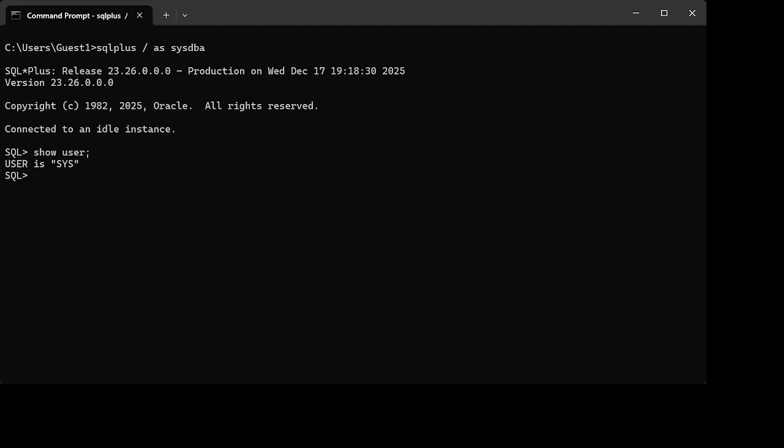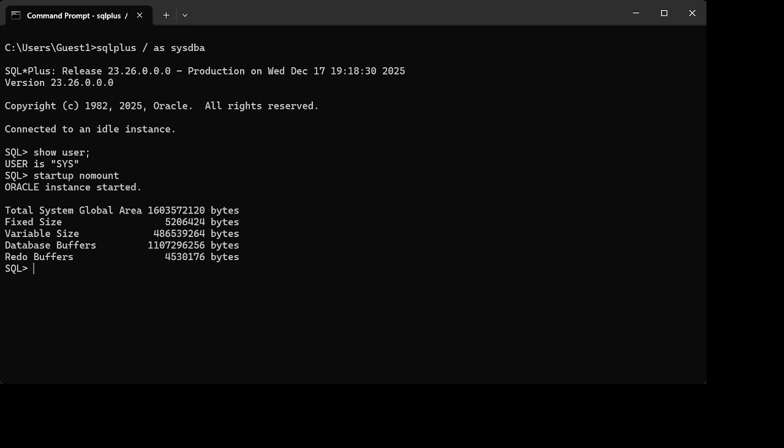Firstly, we will go through the startup nomount command. In this, the Oracle instance is only started, which will allocate memory and start background processes. This mode is used for creating a database and recreating the control file. If we lose the control file, then we can recreate this control file by keeping the database in startup nomount state.